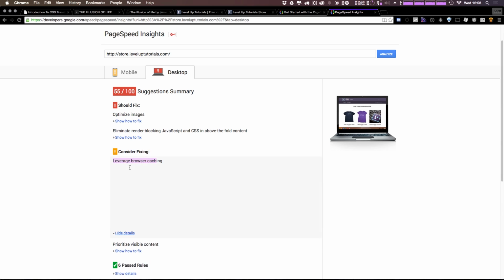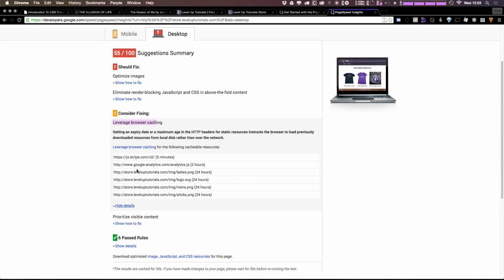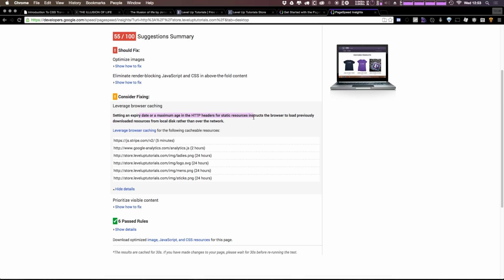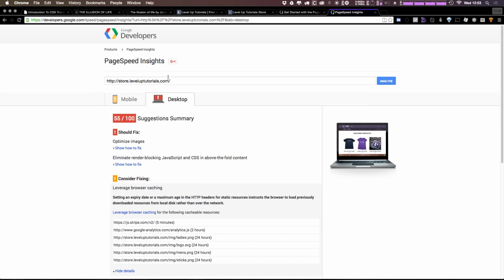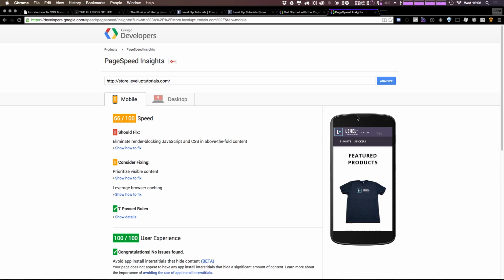Now let's go ahead and click this Show How to Fix. What's cool is that it now gives you an explanation similar to why slow. Setting an expiry date on maximum age HTTP requests. Okay, so leverage browser caching. So these are the same things that we saw in Why Slow, but they're presented a little bit differently, and you're getting a nice score because you now know what Google's looking at when they're ranking your site according to its page and mobile experience.